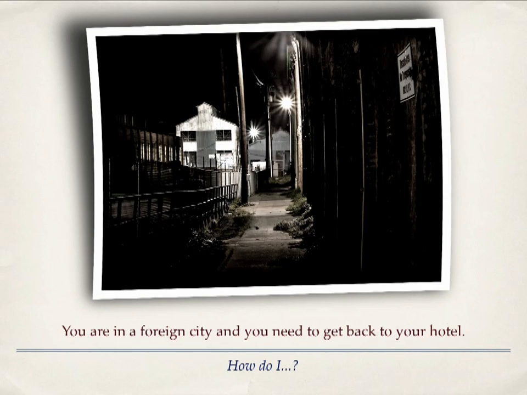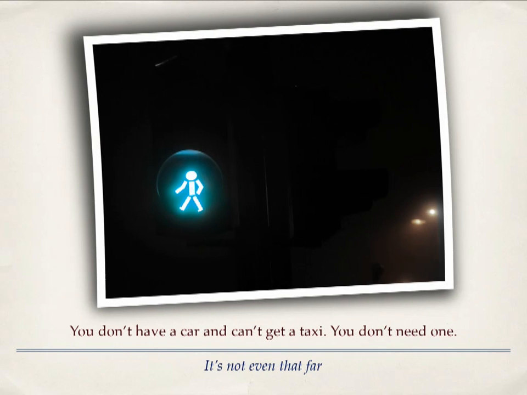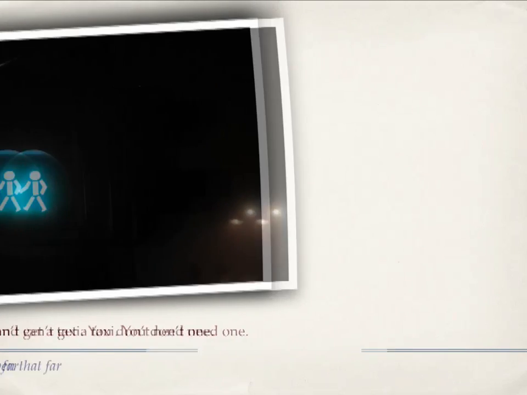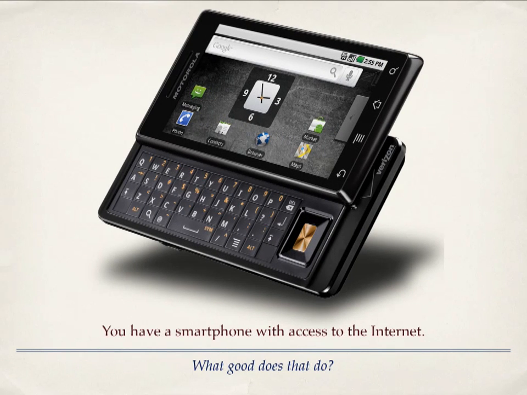You find yourself in a foreign city, alone, and you need to get back to your hotel. The sun has already set. You don't have a car and can't get a taxi, but you don't need one. You are tough. You rummage through your pant pockets and find a mobile phone. With that, you have access to the internet.